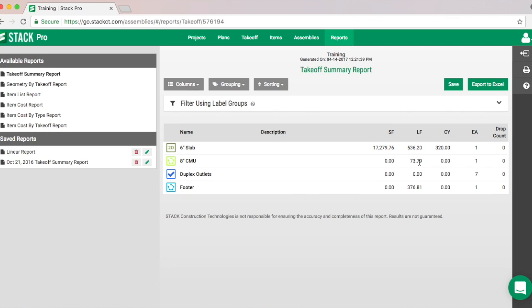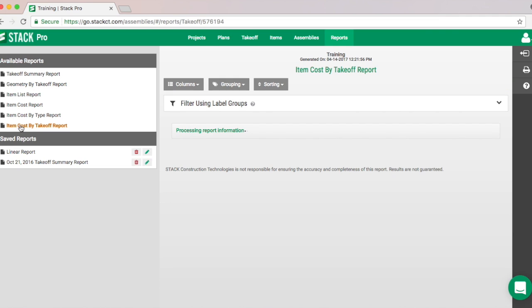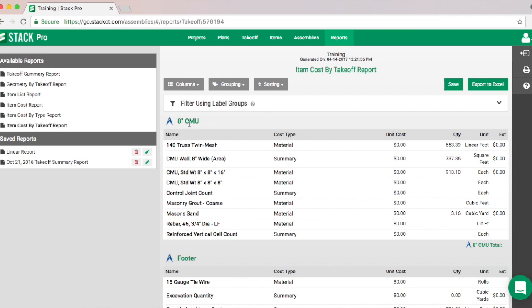But since we used an assembly, we now have access to these other four reports right here. So our item cost by takeoff, and we will find our 8-inch CMU, and you can see this is all the information. Now, I didn't fill out many of the text boxes or the drop-downs, so this is why it's looking a little bit blank, but this is where you would see all your information, and you would see it really quickly. Answer a few questions, do your drawing, and bam, there we go.